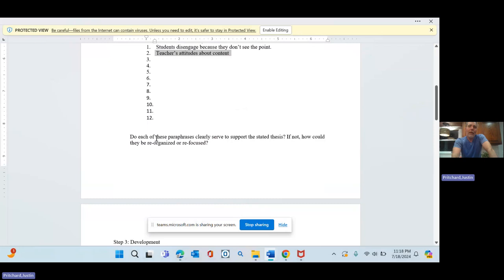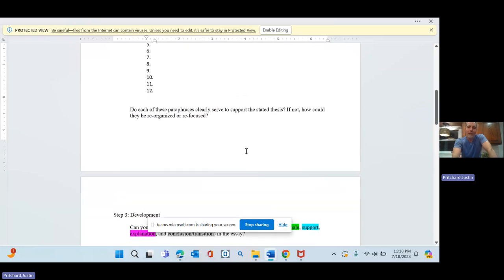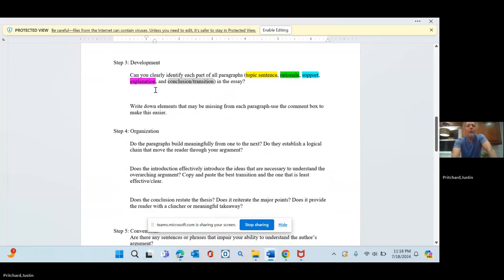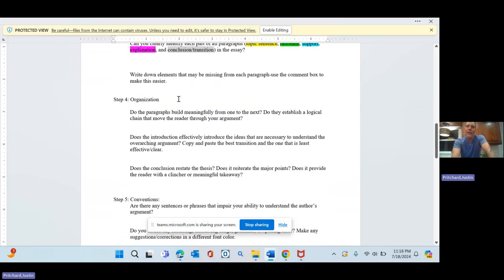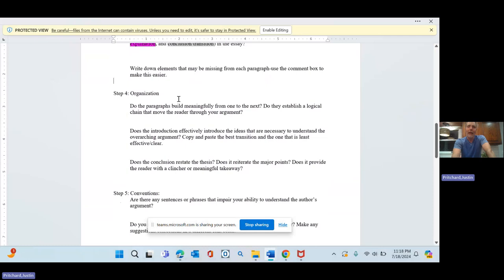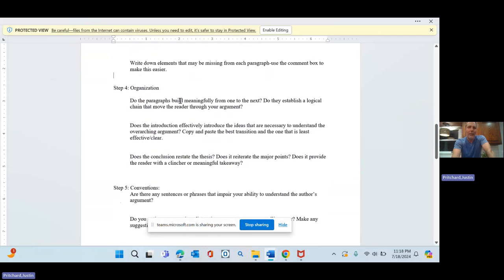And then you want to look, do these paragraphs all clearly serve to support the thesis? And you can read all these, but as you go into development, it asks you to find the topic sentence, find a rationale, right? Why that topic sentence exists, what the support is, your explanation, the conclusion, right? The rationale is just where you're talking about why this topic is important. And then write down any elements that you see missing from paragraphs, all right? And you can do this either in the margin of the paper, or you can write notes about paragraphs here.